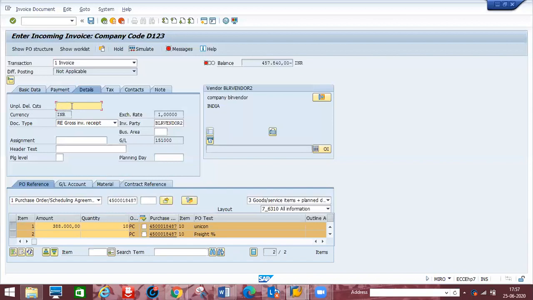But for whatever these additional charges are, we need to take additional approval from the respective cost center managers. Whichever team is purchasing these materials, we need to take additional approvals for that difference amount. That we can enter here as unplanned delivery cost.